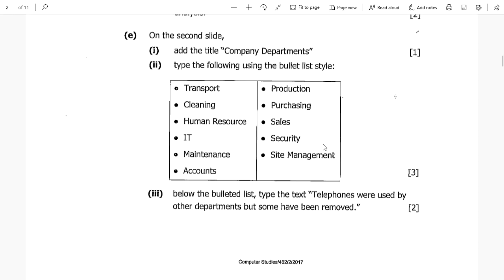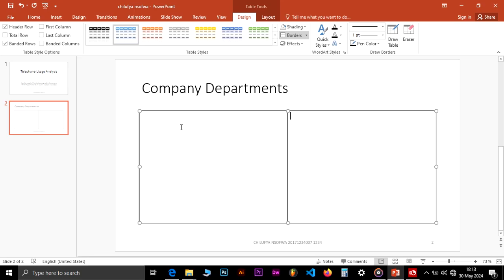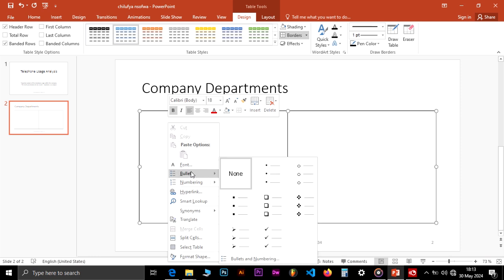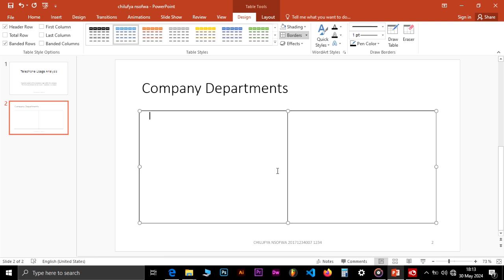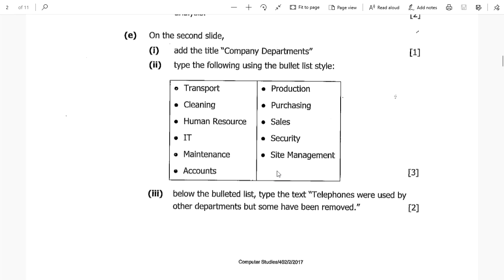So now we have been told to add bulletins. So in this first column, right click it and go on the bullets. We've been told to use these round bullets. So let's use this rounded filled bullets. If you click it using the left mouse button, we can begin now to enter the data. So the first is transport, cleaning, human resource, IT, maintenance, and accounts. Let me do that real quick.